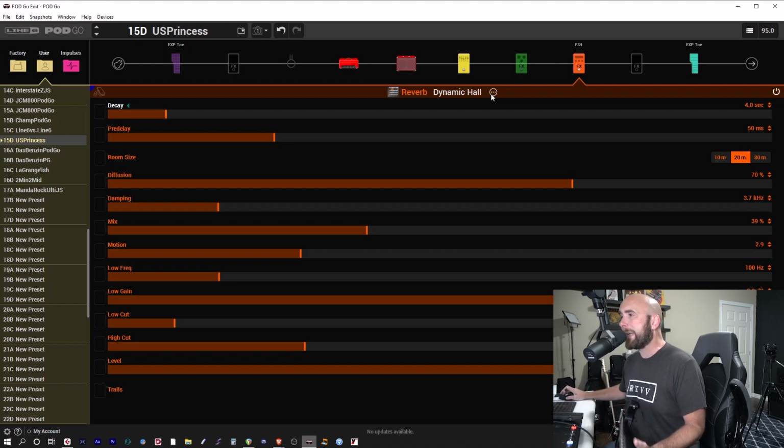If we take a look at it, we have a decay which can go all the way up to an infinity setting. Look at this, 44 seconds, 45 seconds, and then to infinity. Pre-delay, room size, 10 meter, 20 meter, 30 meter. We have diffusion, damping. We have a motion control, which is very cool.